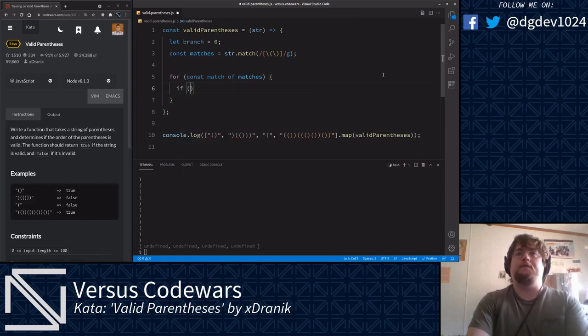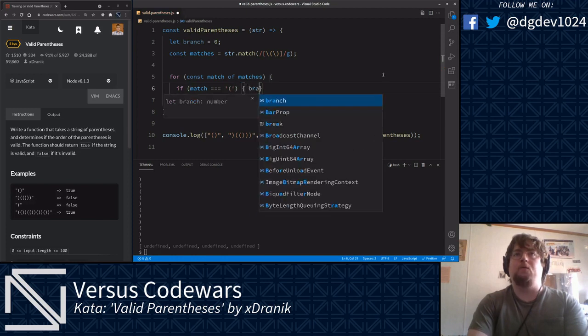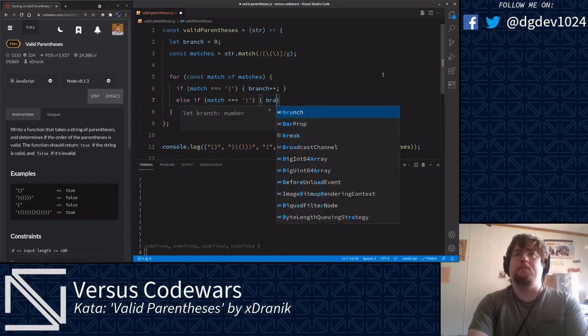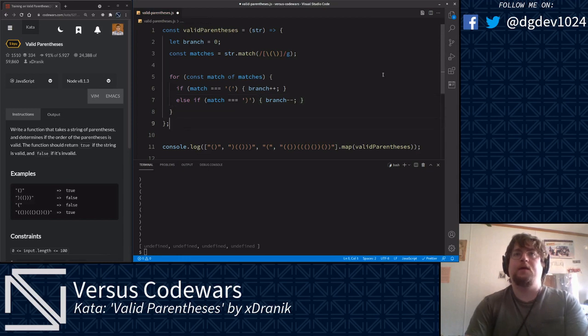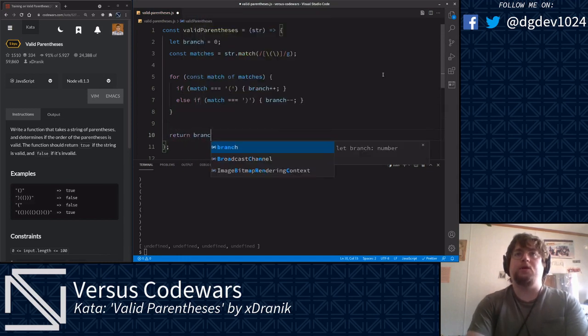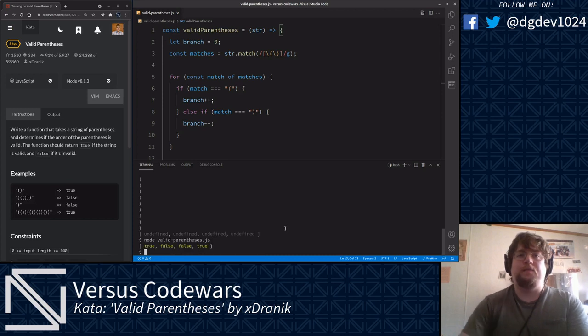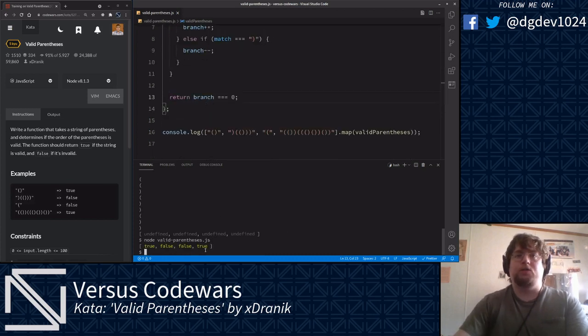Let's go ahead and, if match is equal to the opening parenthesis, we're going to increment branch by 1. Else if the match is equal to a closing parenthesis, we're going to hit branch minus minus. And at the end of the day, we're going to return true if branch is equal to 0, because if it's equal to 0, then we have a valid sequence of parentheses. Let's punch this in and see what this looks like here. Node valid parentheses. And we get true, false, false, true. That is what we were expecting to see from the examples here.